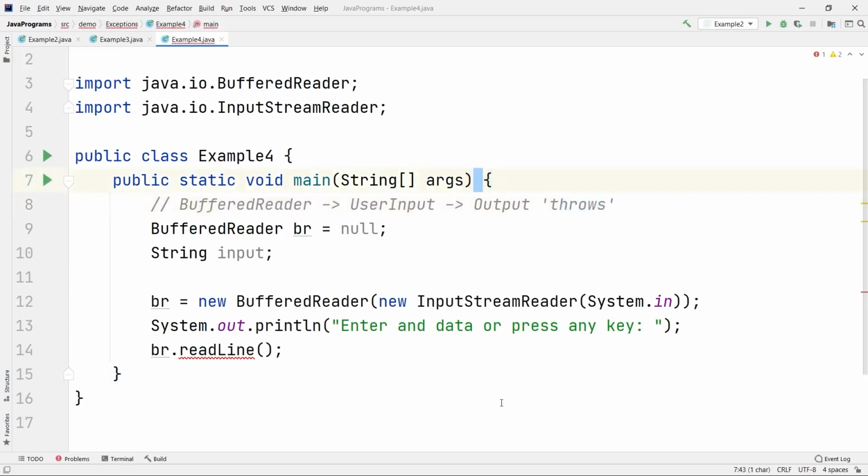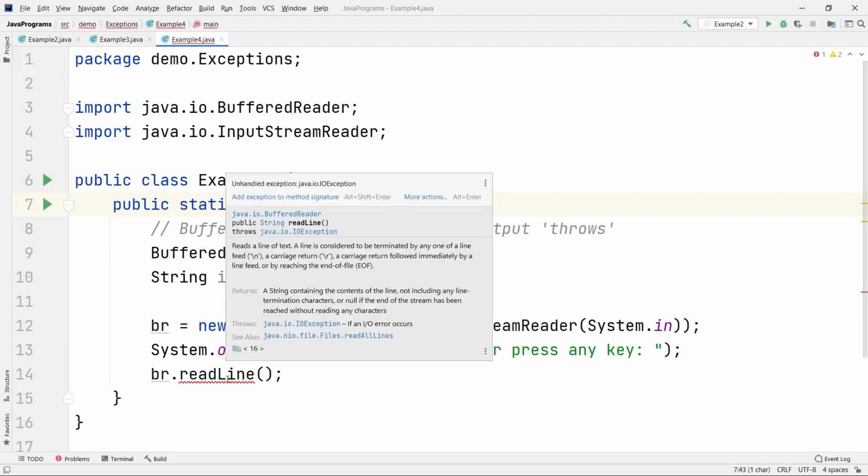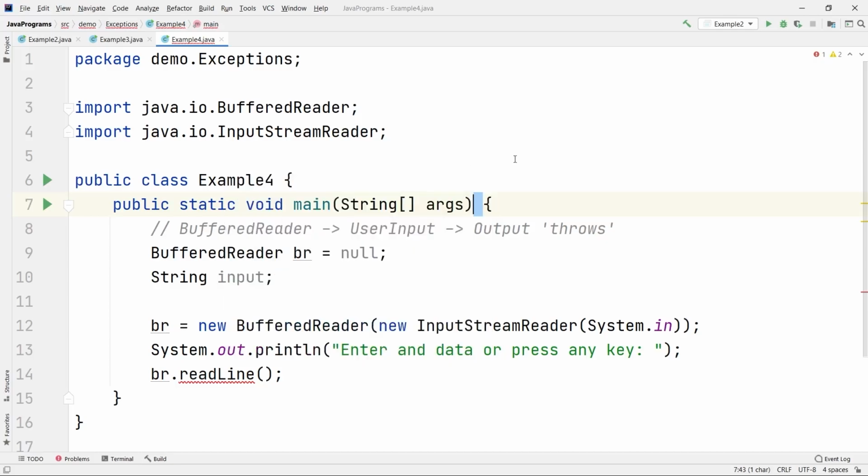If I hover over this, the exception occurring here is actually IOException, input output exception. Imagine the user is not passing anything, or there is some kind of error with the input received. In those cases, we have input output exceptions. If I hover over this and go to the option, add exception to method signature, just see what happens. Right now this space is empty.